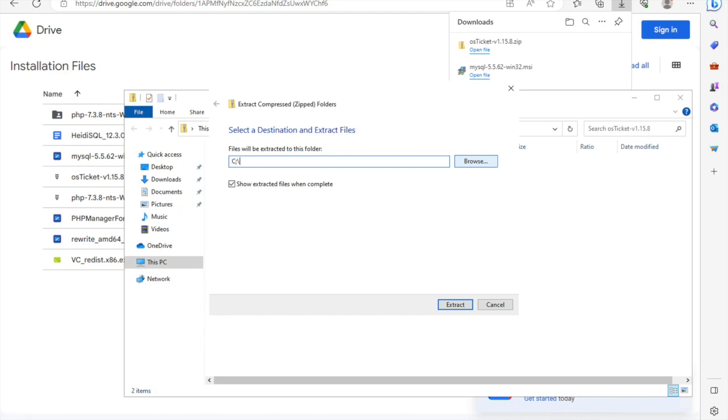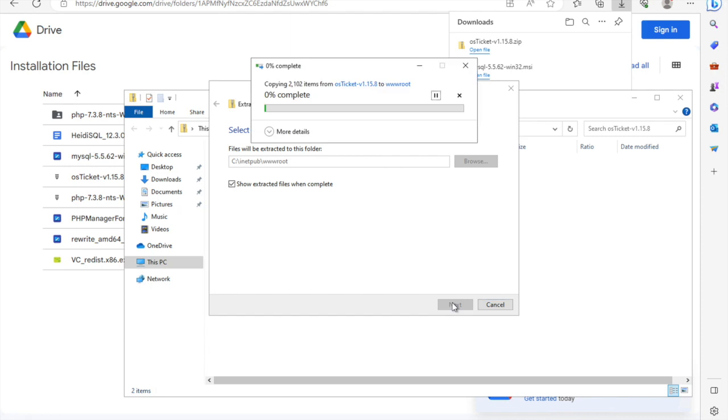So we could either browse or just type it in. I'm deciding to just type it in, guys. So control inetpub www root. So we're gonna extract it, and so once we get there, we're gonna change a couple of things. So let's hit extract. This part will take a little bit.